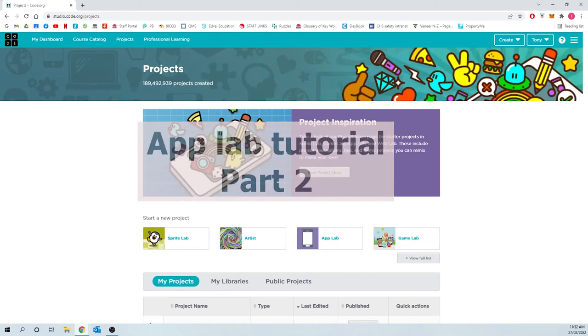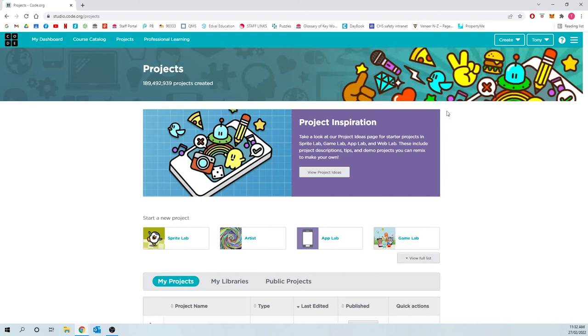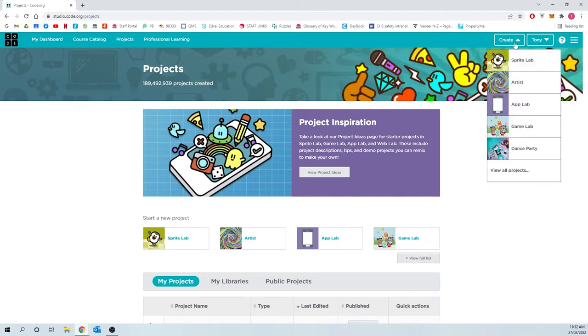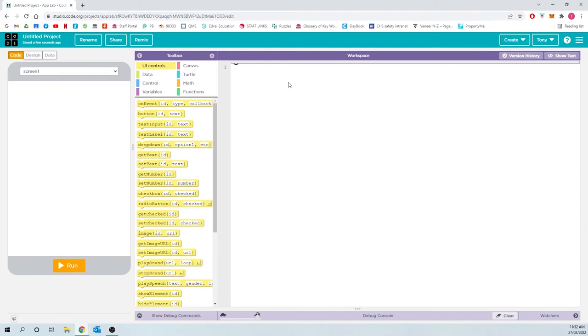This time we're going to be working on making another game in the app lab that's slightly more complex than the bug finder game that we made last time. So again, you're going to start by going to create in the top right corner of code.org and selecting the app lab to open a new app lab.